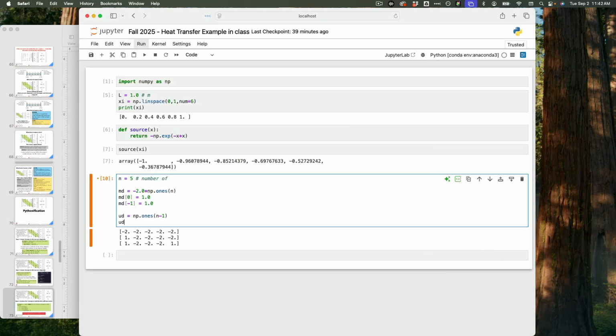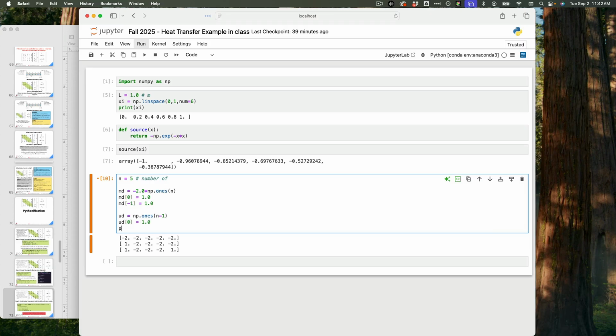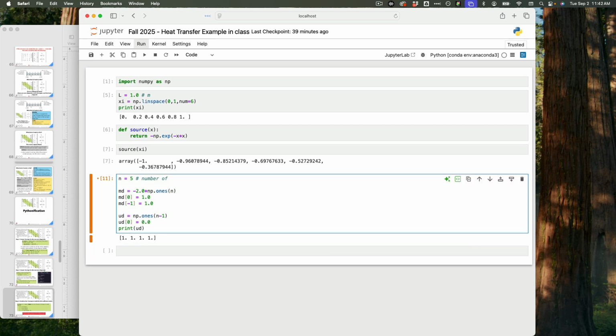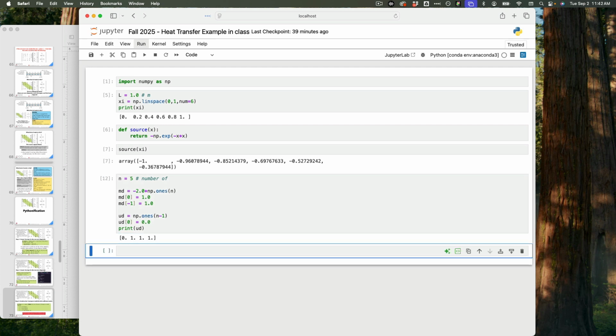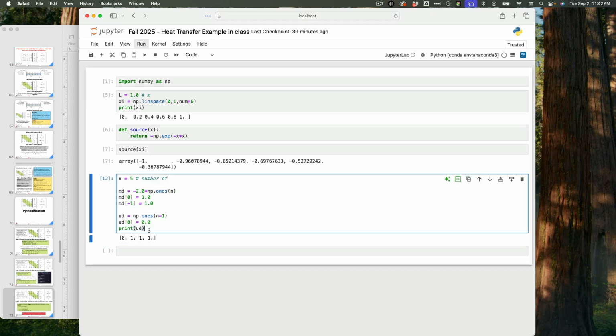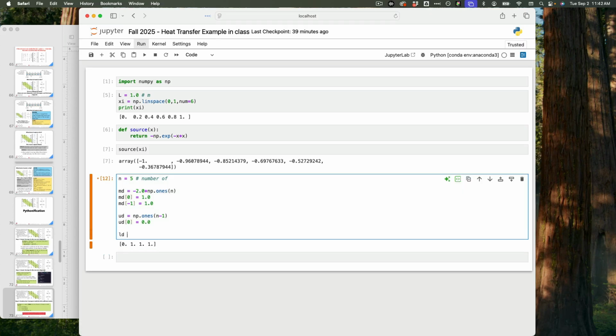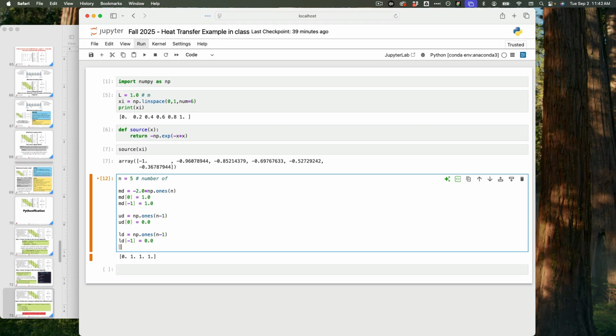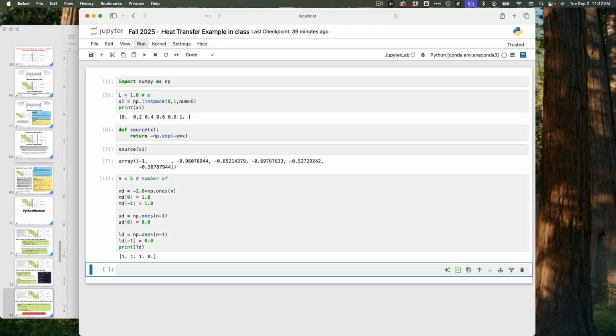So the first entry in the upper diagonal is going to be, oh, sorry, the first entry is 0. I'm going to print my upper diagonal. My upper diagonal is 0, 1, 1, 1. Great. And then my lower diagonal is also np.ones of size n minus 1. And the last entry in the lower diagonal, so LD at minus 1, is 0. Print LD. Okay, it's 1, 1, 1, and 0 at the end.